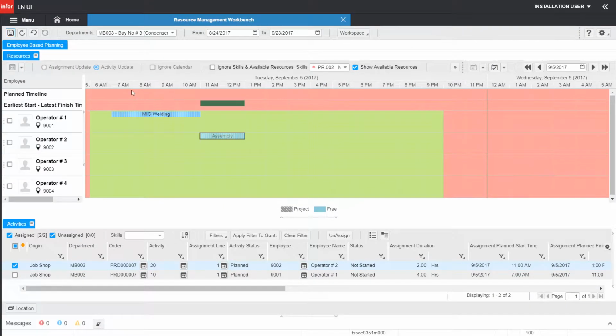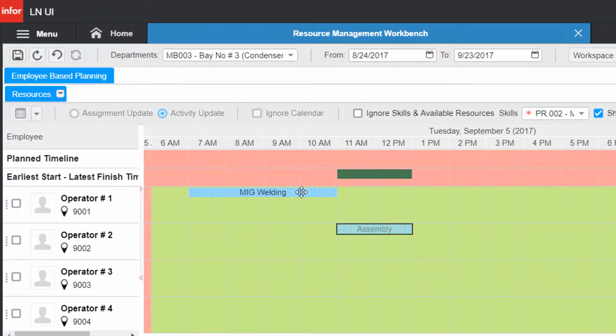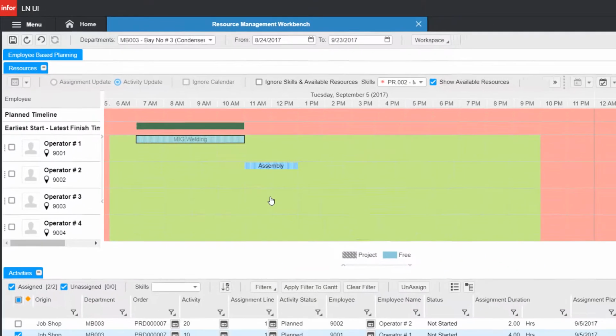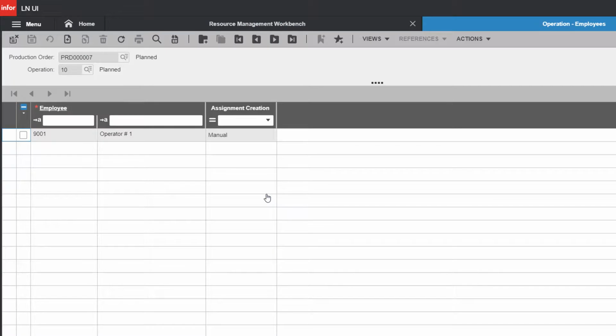To check the assignments at the production order operation level, simply right click on the activity and choose the option Drill to Operation Employees. In this session, we can see the production order operation and the operator who has been assigned for this operation. We have successfully assigned the operators to the production order operations. This takes us to the end of our second scenario.